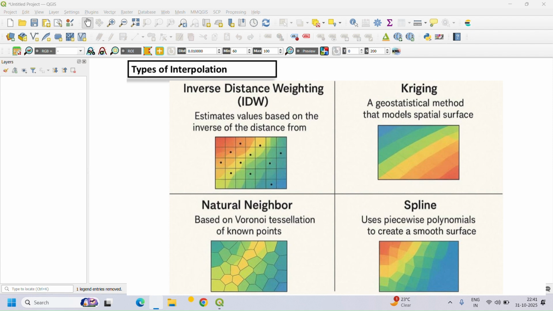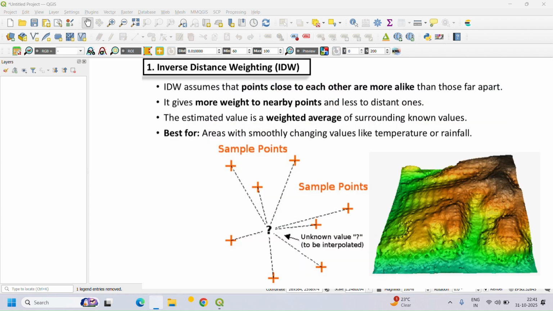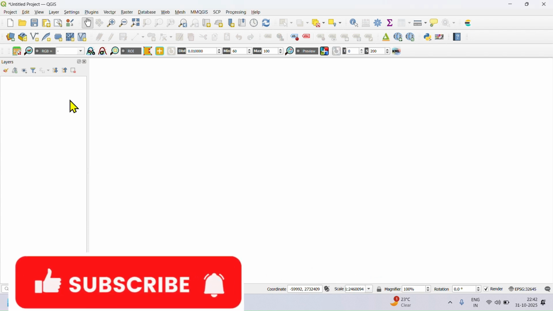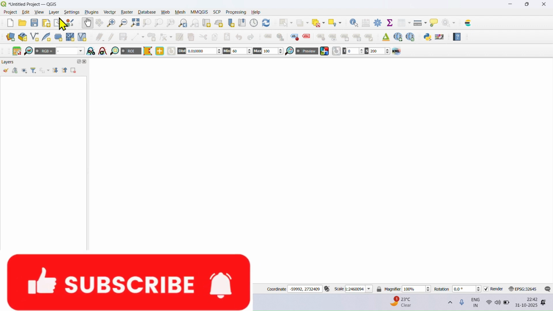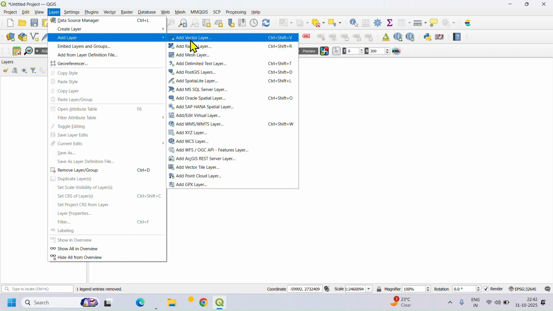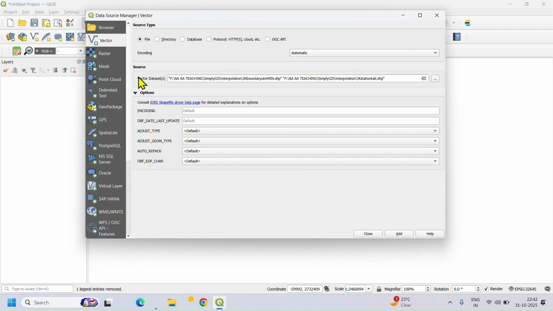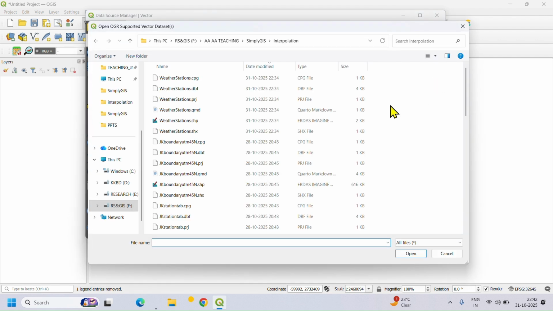There are several methods of interpolation, including inverse distance weighting, spline, natural neighbor. One of the common interpolation methods is IDW. In this video, I will demonstrate IDW interpolation. For this, I will import the point data I already have. For that reason, I will go to layer, add vector layer, and I will go to the vector folder where my data is. So, weather stations data.